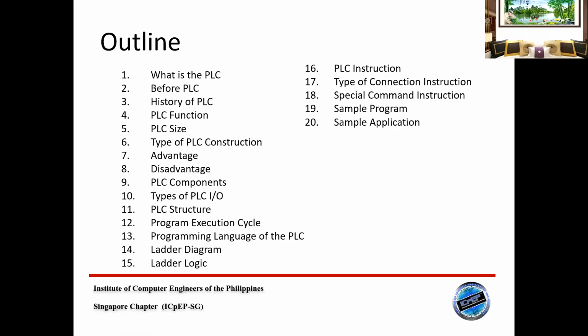Maybe in the sample program, we will use the software to demo the program given in this presentation. So we will use the Keyence software and HMI as the switches, since we don't have actual switches. So let's start.